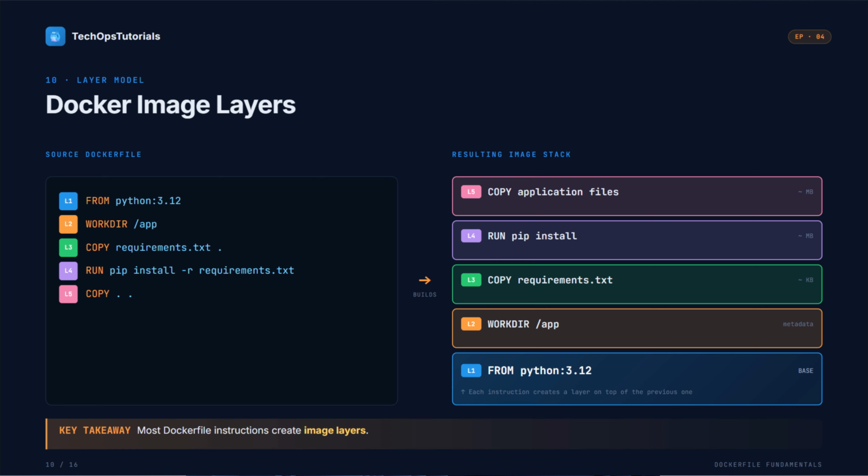We start from Python 3.12, which creates the base layer. Then WORKDIR /app adds the information about the working directory. Next, COPY requirements.txt creates another layer. After that, RUN pip install -r requirements.txt creates a new layer containing the installed packages. And finally, COPY adds the application files as the top layer. On the right side, you can see how these layers are stacked together to form the final Docker image.